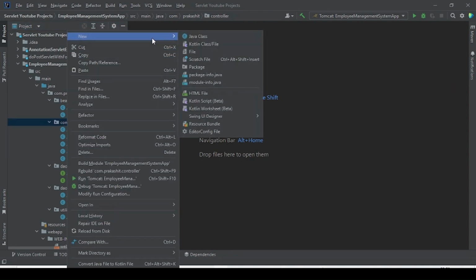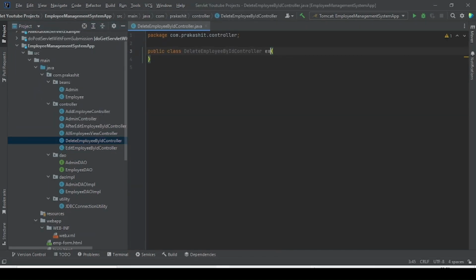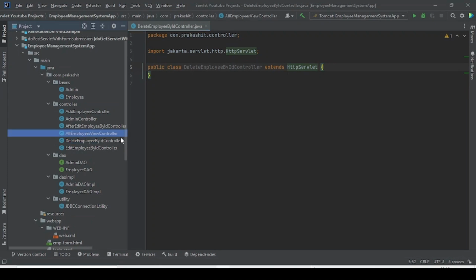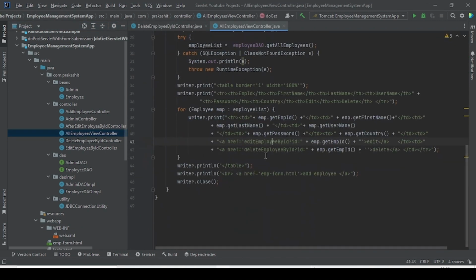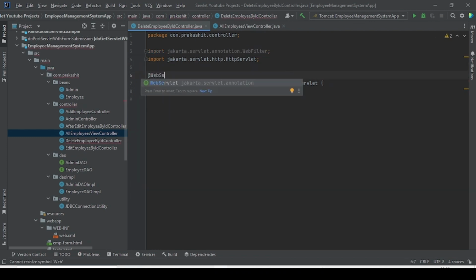Now it's time to develop the delete employee by ID controller. This is the controller and it extends from HttpServlet. And the URL is delete by ID. This is the key I have to check. What I'll do is pinpoint WebServlet, not the filter, WebServlet.